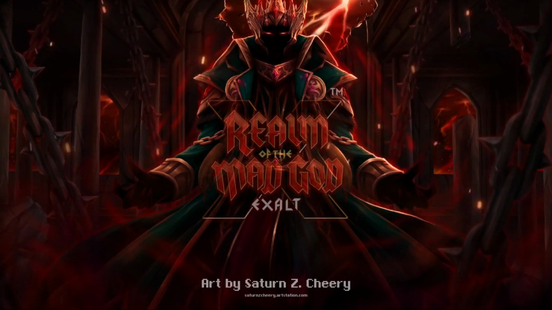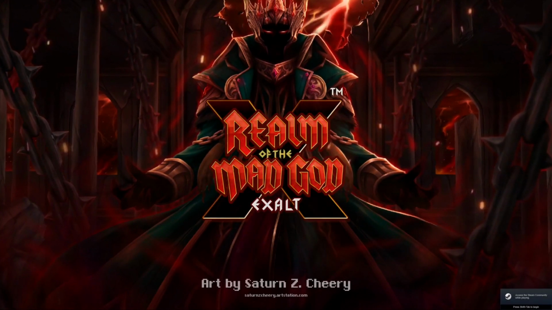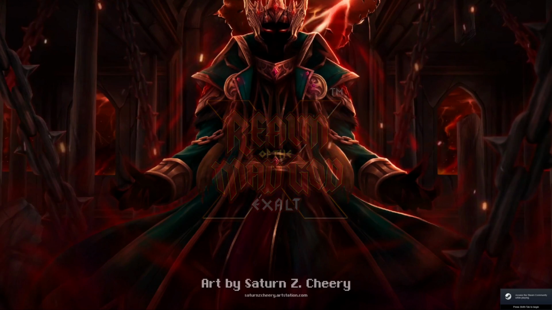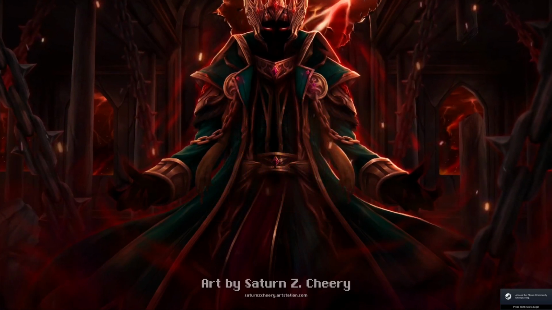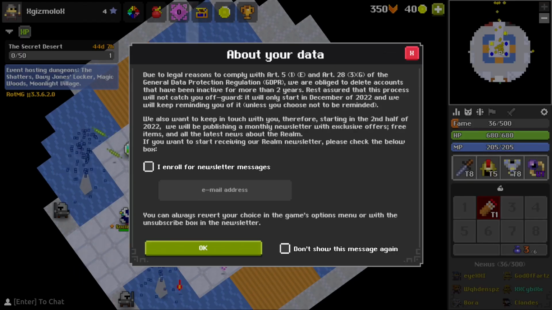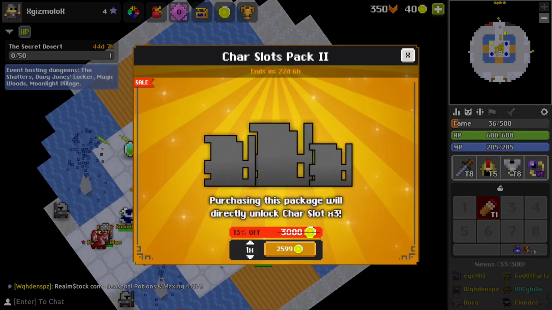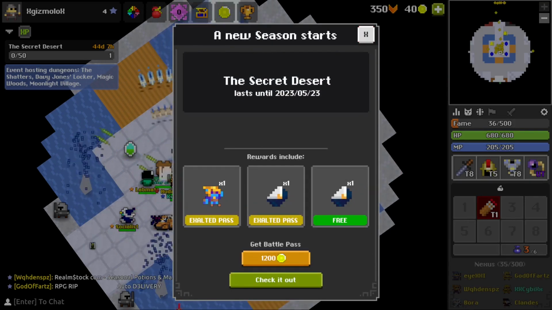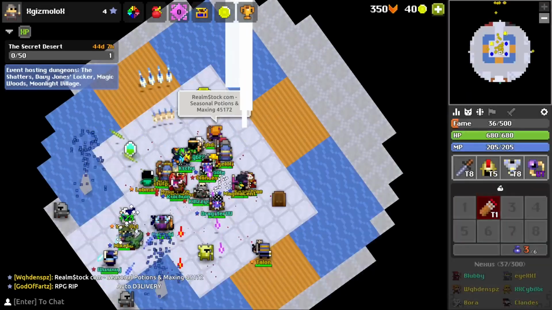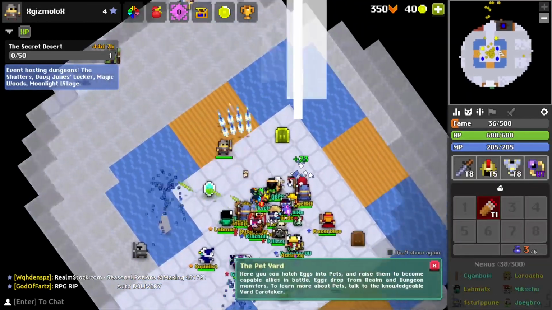Okay, I'm going to do my best not to get sucked in here because this game is addicting. I very much love this game because I definitely can get a nice bite-sized MMO experience just playing this game. Okay, let's get me out of these pop-ups. No thank you, no thank you. Okay, we're in the game.